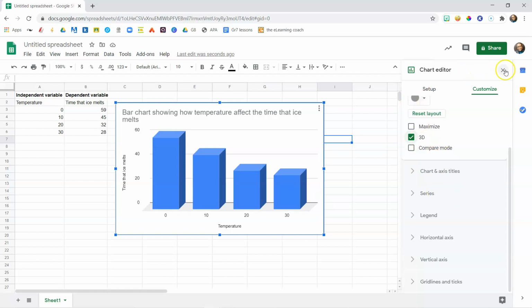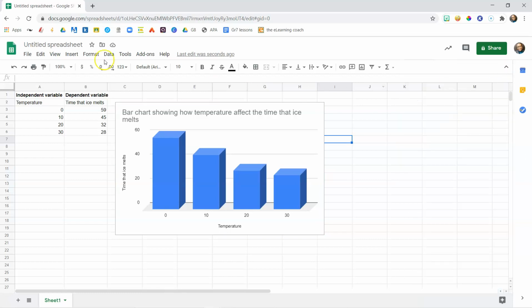Alright guys, so this is a simple tutorial on how to create a bar chart, and don't forget your title. So how temperature affects the time that ice melts.